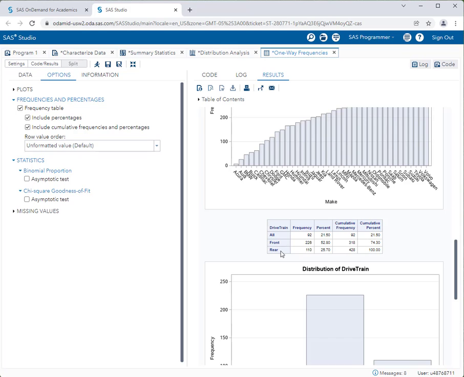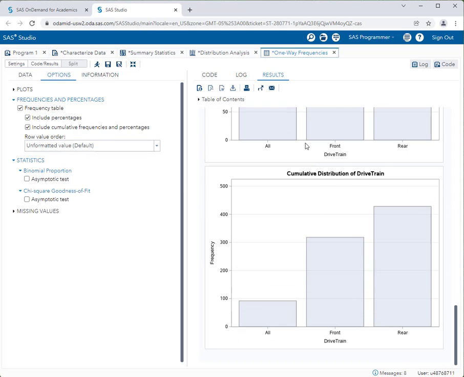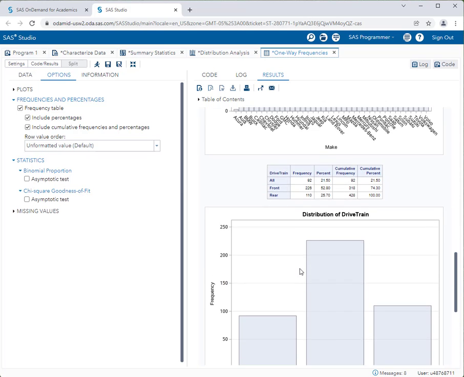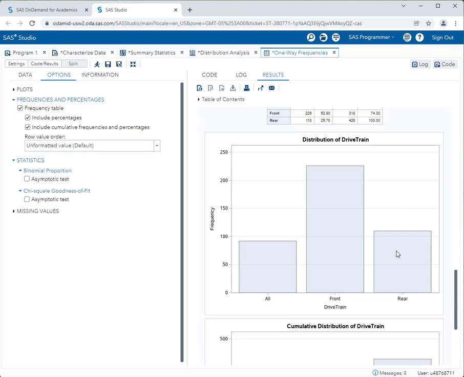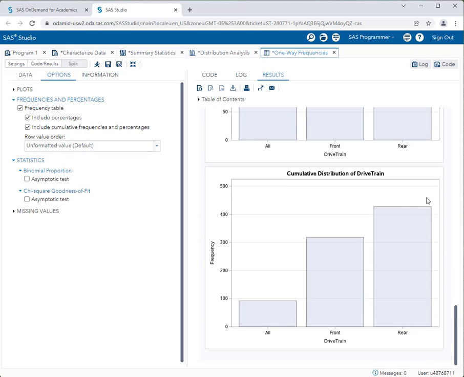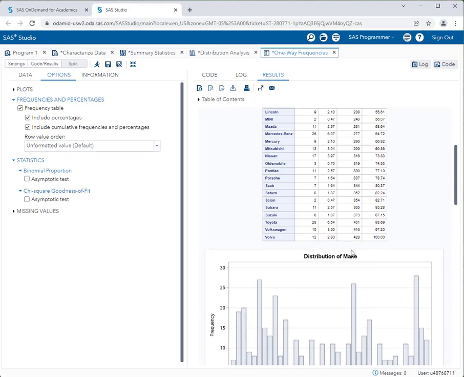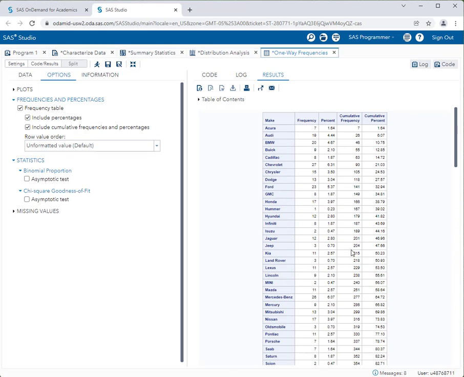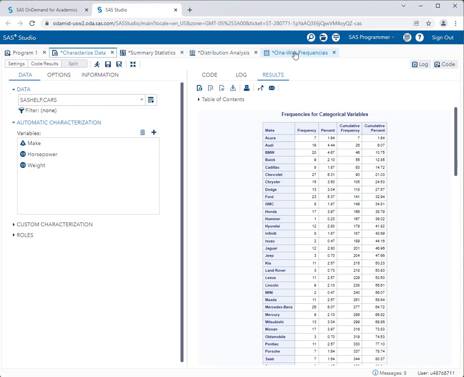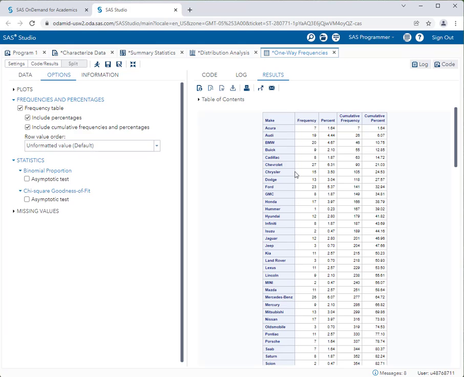So if I asked you what is the most common drivetrain in this data set, you can easily say it was front-wheel drive at about 52.8% of the data set. And so the output, again, is very, very similar: distribution of drivetrain, and then the cumulative distribution of drivetrain. So it's really very similar output to your Characterize data, but it's only focusing on categorical data.